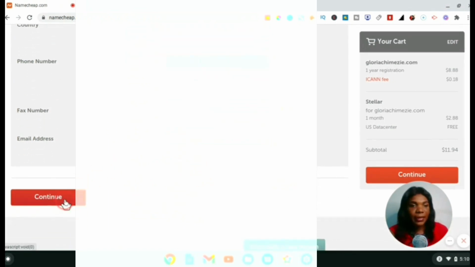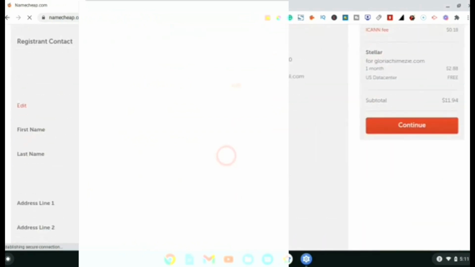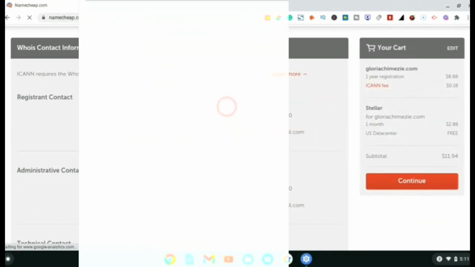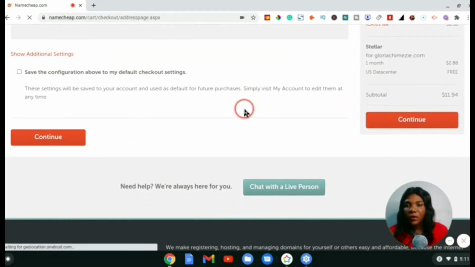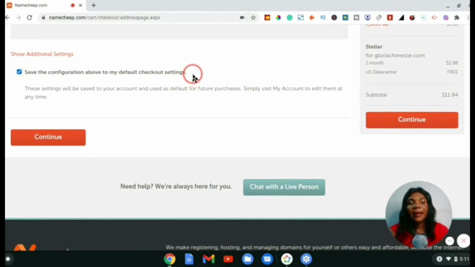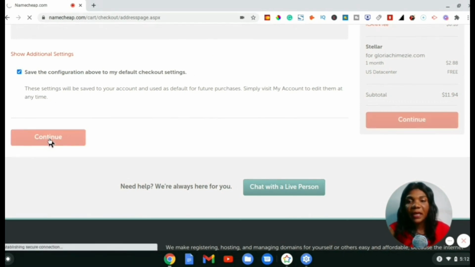All right, so I'm going to click on continue. Then I'm going to click on save the configuration above to my default checkout settings. You can only do this if the address and name you used are also the same as the addresses you use for your credit card information or bank information. So I'm going to click on continue because in my case, they are the same.